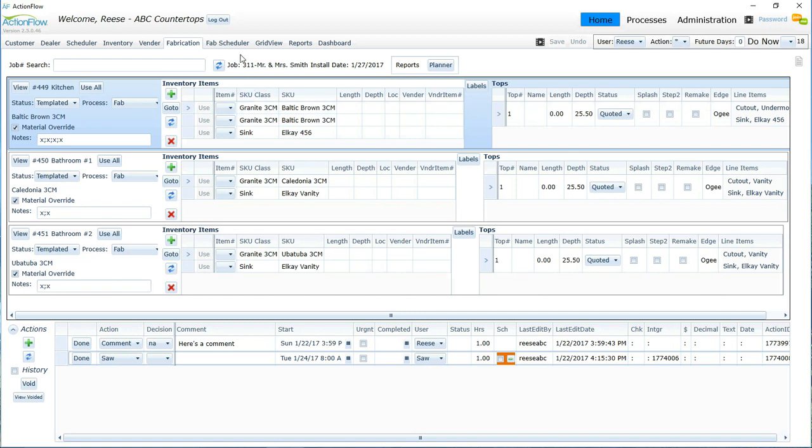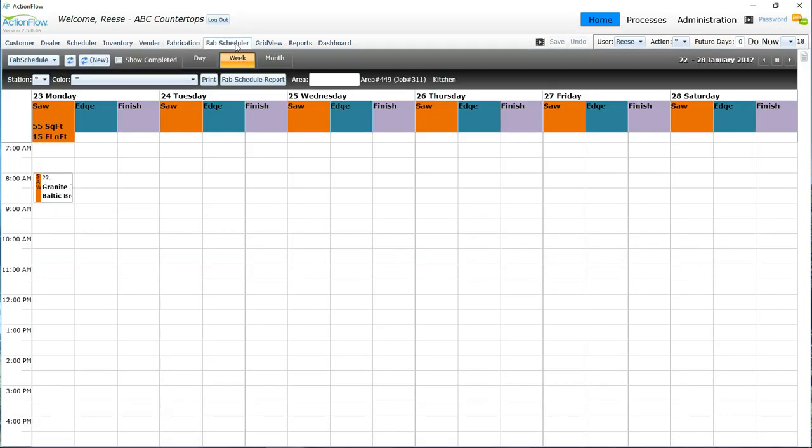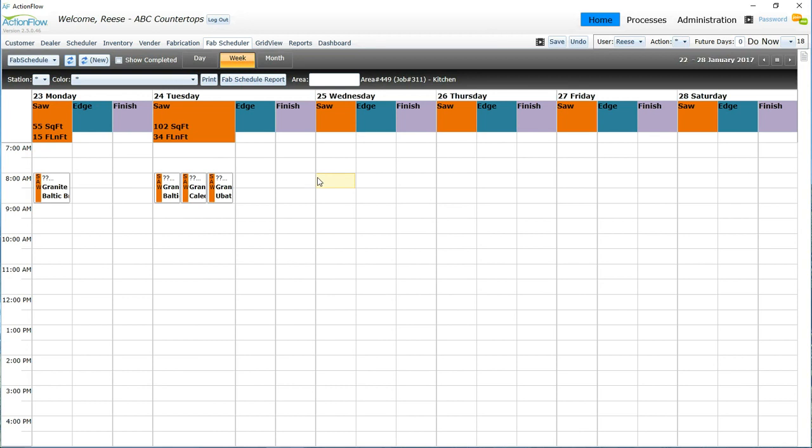Now, the next step is to come over here to the Fab Scheduler. And if I refresh this, we see those three saw actions that we added showing up right here on Tuesday. So these are areas 449, 450, and 451. And when you hover over, you can see the template and install actions that might be scheduled. Over here we have Mrs. Jones that we're installing on Friday, so we have a saw action there as well.